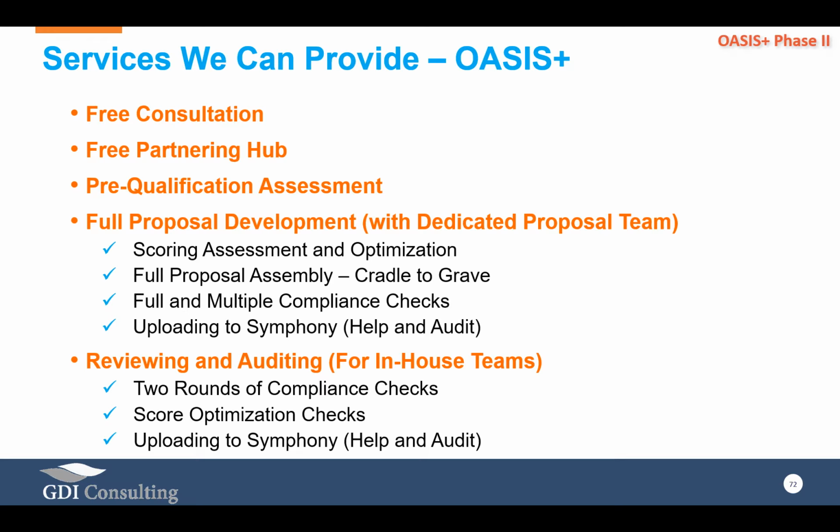Full proposal development with dedicated proposal team. So we do scoring, assessment, optimization, full proposal assembly, cradle to grave. Everything is on us. Full and multiple compliance checks, uploading to Symphony. All of this is on us. We are different from other companies. Some companies just give you consultation. That's not how we work. We don't give consultation. We take the responsibility, because at the end of the day, we want you to win. It's good for us, our win rate. It's good for you. You don't lose your money and you get awarded.